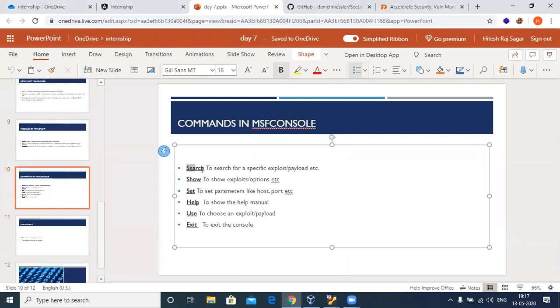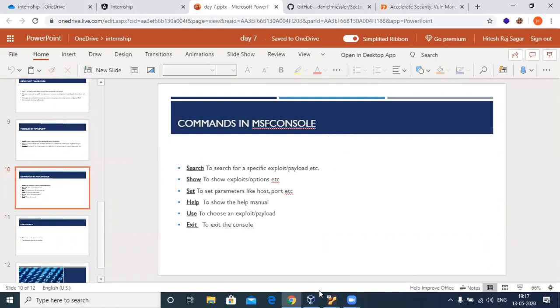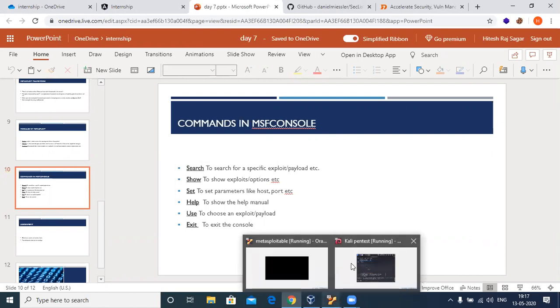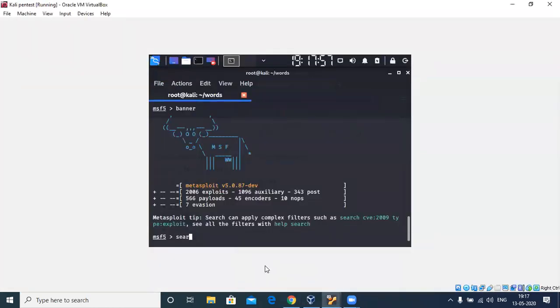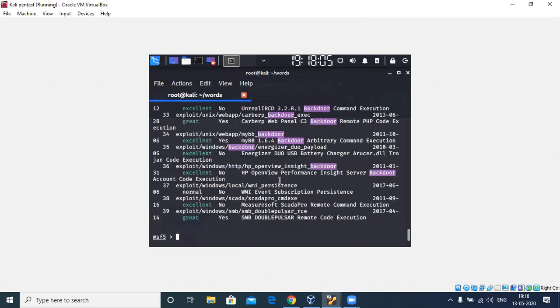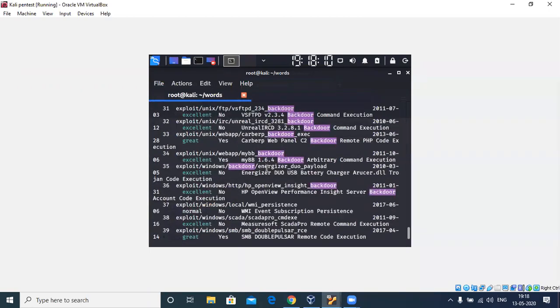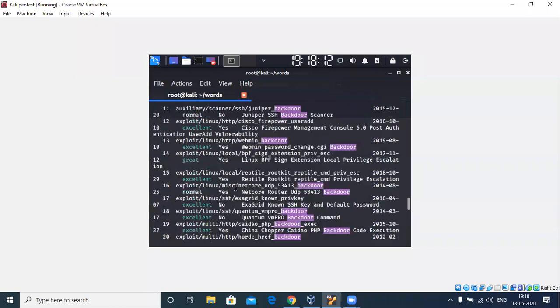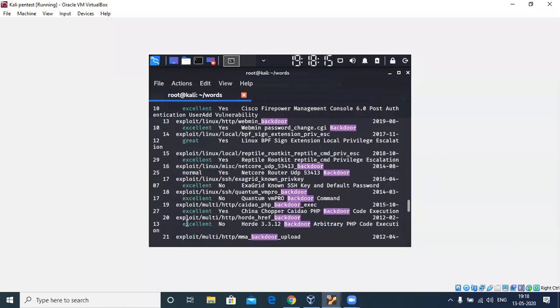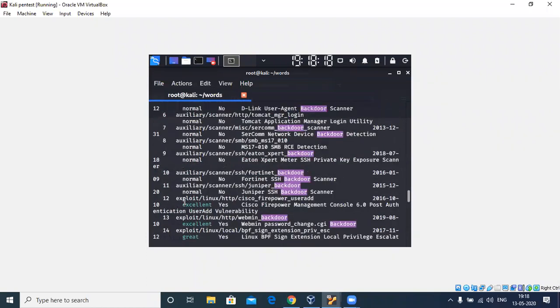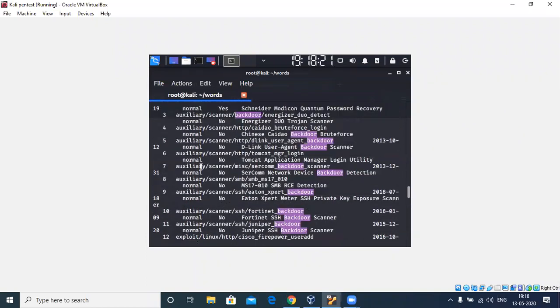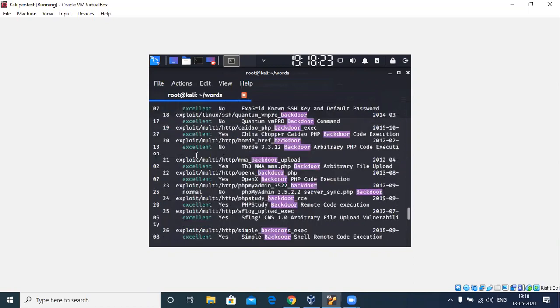So one of the most important commands is search. The search command is used to search for exploits or payloads or something like that based on the keyword. For example, I want to search for backdoor. And I say search backdoor, and you have these many different exploits that have the backdoor keyword in them. And not only exploits, but if you don't specify the type that you're searching for, you can actually find some other stuff too. You can find auxiliary scanners, you can find exploits.